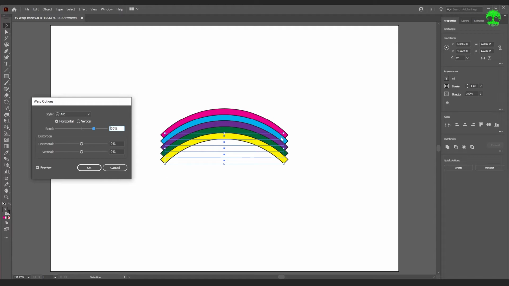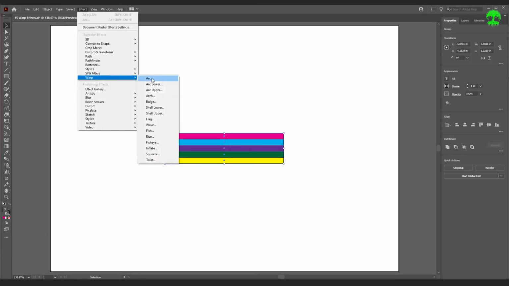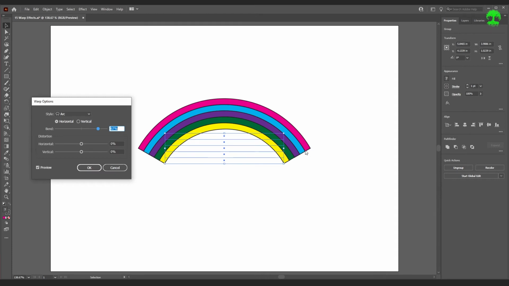You can see that the way this worked was it kind of treats each bar as an independent thing. It's not working with them together as a group like you may have wanted. So to do that, let's go ahead and hit cancel. We'll hit Control G to group these items together. Then we'll select it, go to Effect, Warp, Arc, and you can see it smoothed out those edges and treats these as one object instead of 5 different ones.